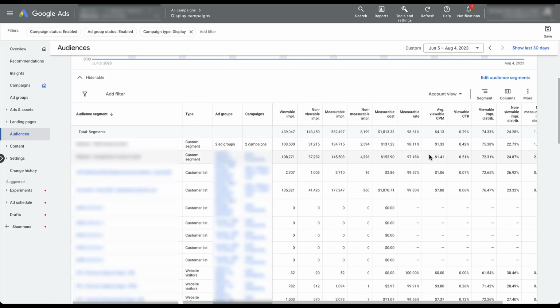Additionally, we can see that we have a much better viewable CTR for these custom intents than we do for either of these customer lists. Now, that doesn't mean that we shouldn't be using these in conjunction with each other, because depending on which audience you're using, you might have a different goal. But if we were to look and see which types of audiences we should be reaching out into, even just comparing the two custom intent audiences, we can have some takeaways here.